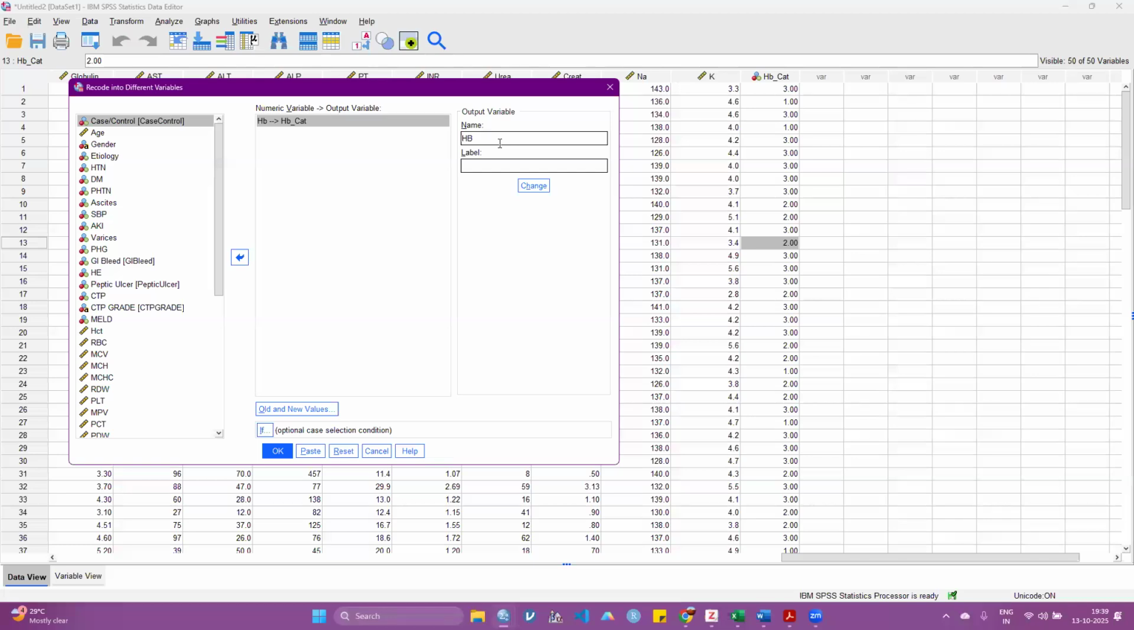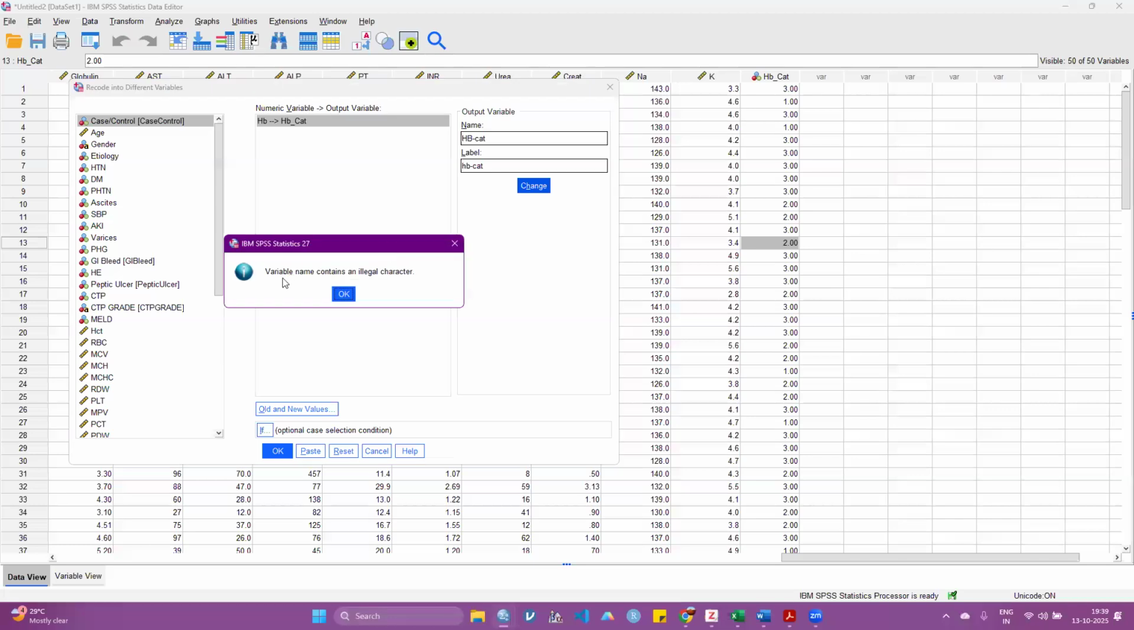Now, for example, suppose I'm writing in this way, and if I click on this part, see, the variable name contains an illegal character. So automatically SPSS, Jamovi, and EZR will not be able to follow the special character. That's why we use underscore.